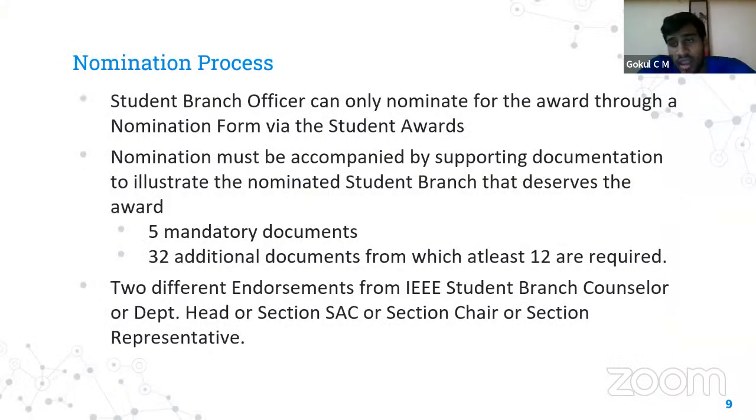So the nomination process. First, importantly, only a student branch officer can nominate for the award through the nomination form via the student awards portal. I will show you the portal in a few minutes. So who is a student branch officer? The student branch chair, the student branch vice chair, the student branch secretary, the student branch counselor. So these people are mainly the student branch officers, and in usually 99% of cases, the student branch chair applies for this award. So only a student branch officer can nominate the SB for this award. This is the strict criteria, and it is through the award nomination portal, which I will be showing you in a few minutes.